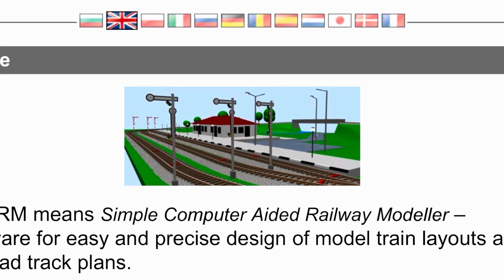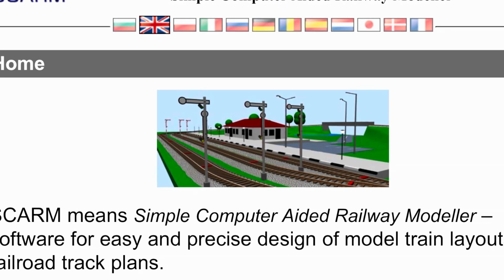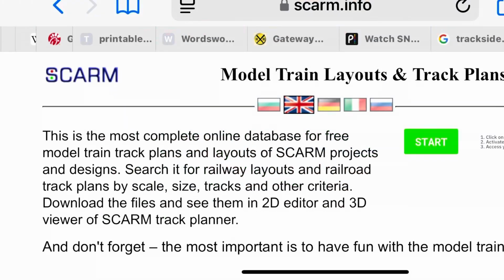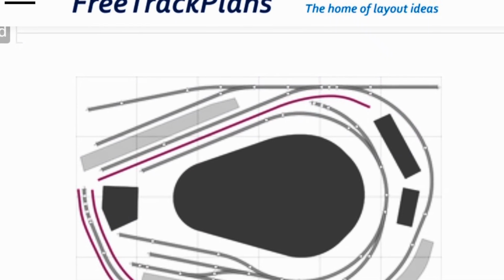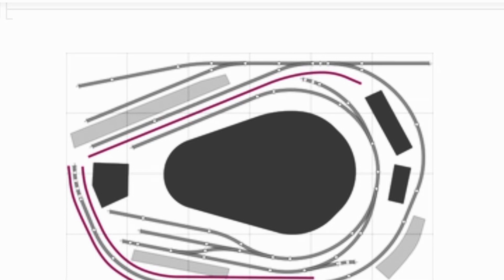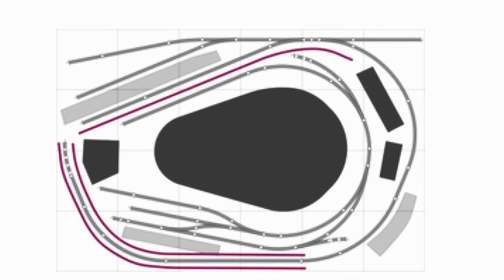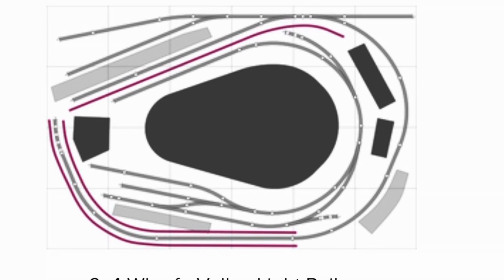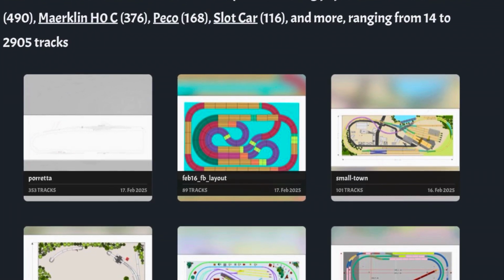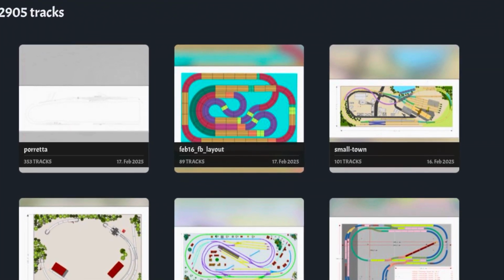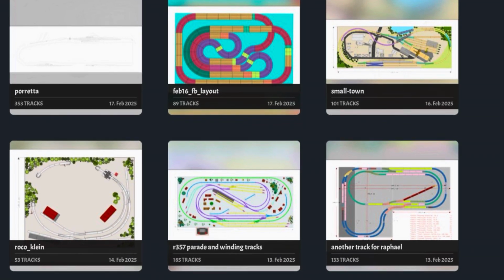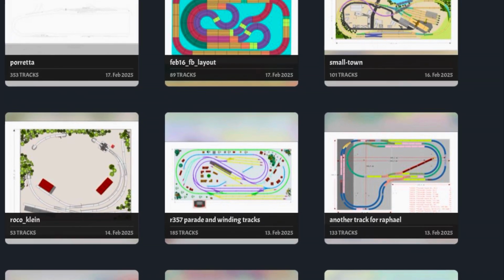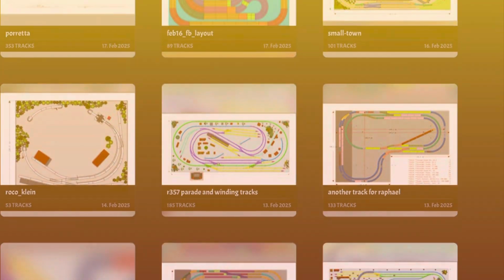The SCARM site has numerous layouts that were made with its software, and another website, www.freetrackplans.com, includes over 400 track plans, primarily in HO scale, but these can be easily modified. And there are others. You can just search for free model railroad track plans in Google, and you'll come up with some other organizations that have similar types of free track plans.